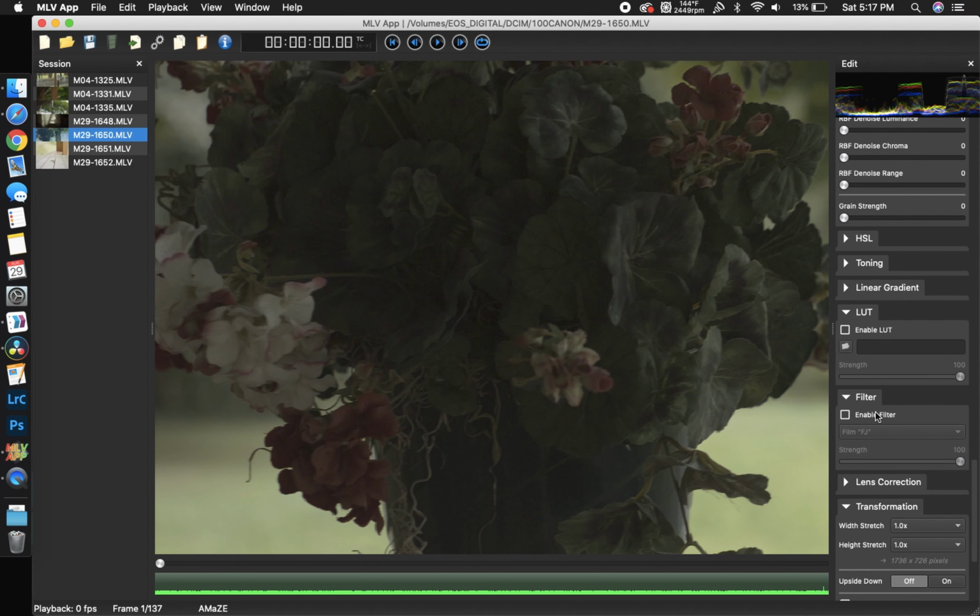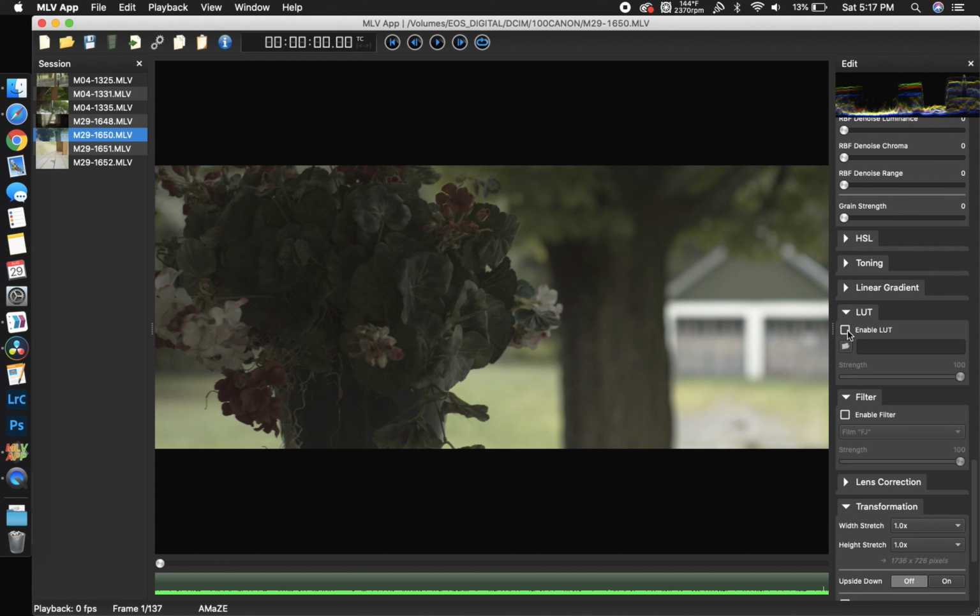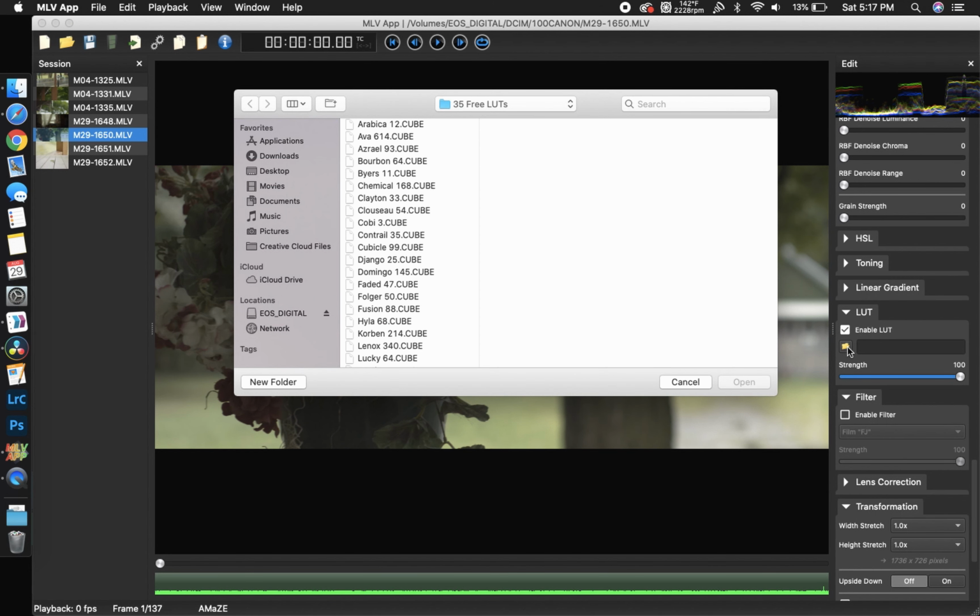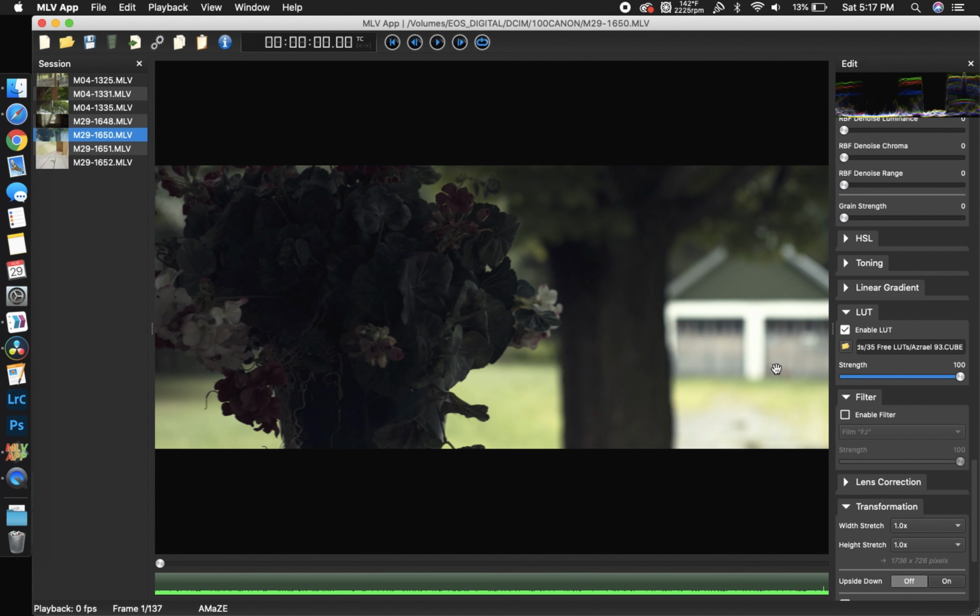The next more advanced thing I'll do, if I feel like it, is apply a LUT in MLV App instead of in DaVinci. That's not often. It's mainly if I don't want to have to spend too much time in DaVinci, I'll add it here, but usually I'll do it in DaVinci. This is one of my favorite LUTs, but here we go. We have this, where it gets kind of crazy.